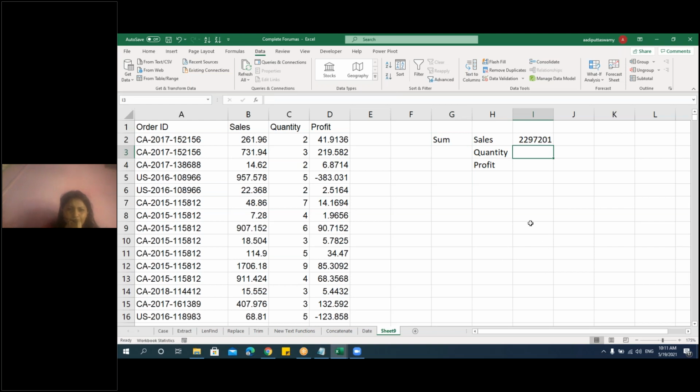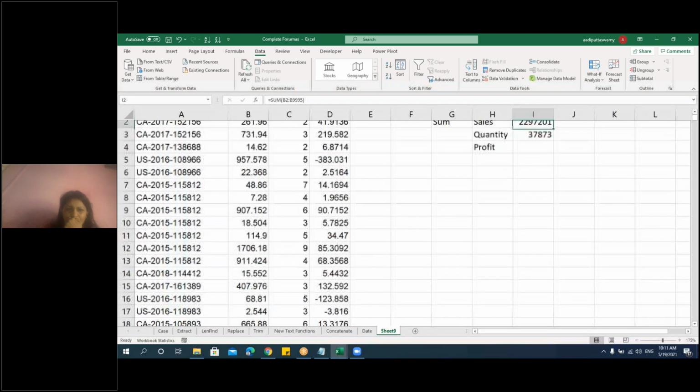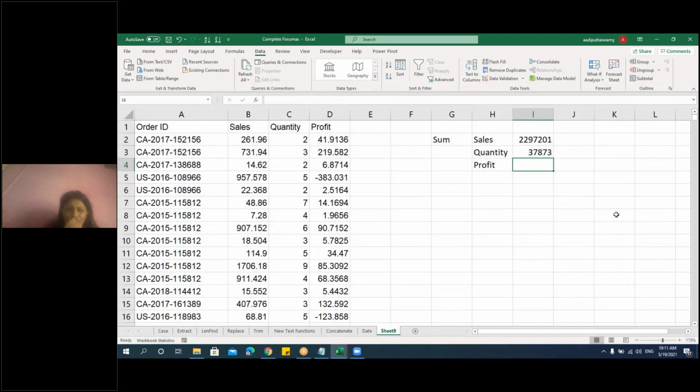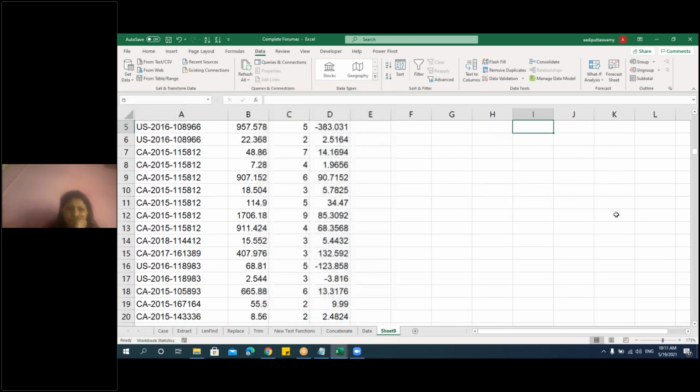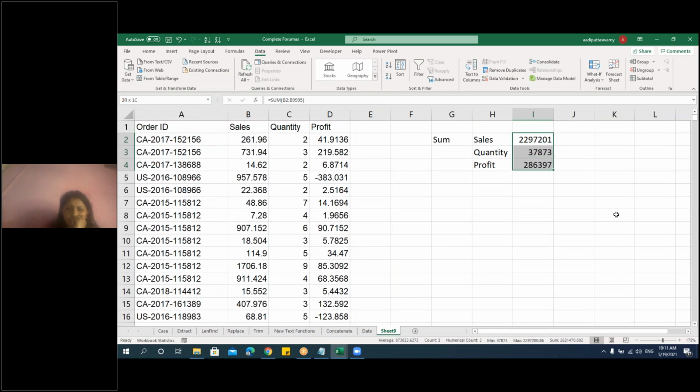Next is the quantity. Equals sum of this range. So select this, Control Shift down arrow, enter. I'll get the total of quantity. Then profit, say equals sum of the entire range. I got the profit. So this is for total. That is sum. Now what if I want to get the average?